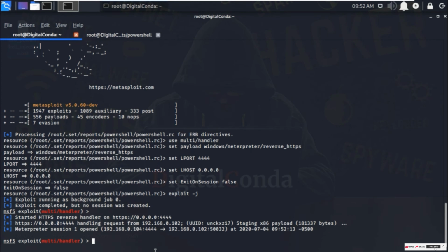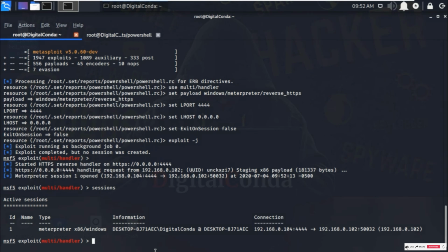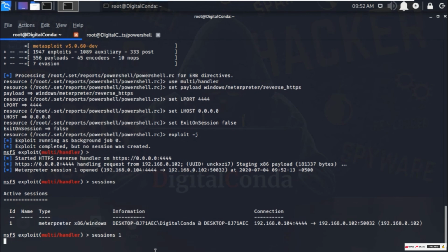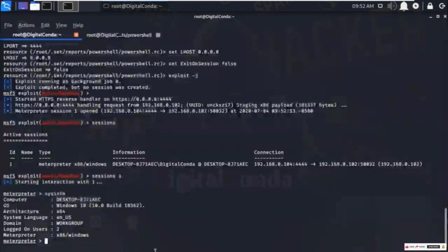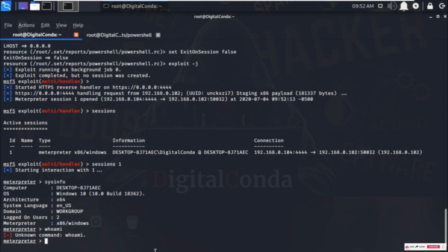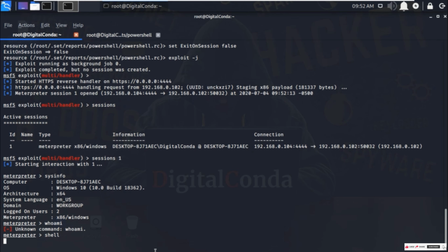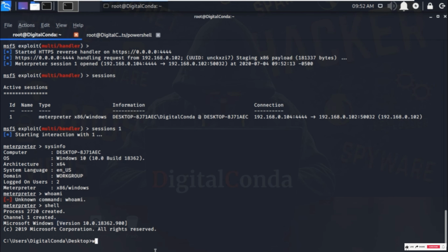You can get all open sessions by typing the sessions command. To access one, type sessions, space, session ID, and it has been started. Now you can perform any malicious activity on the Windows machine using the terminal. Get the system's info by typing the sysinfo command. You can get command prompt access by typing the shell command, and whoami to know the user whose privileges you have, and here it is digital conda.